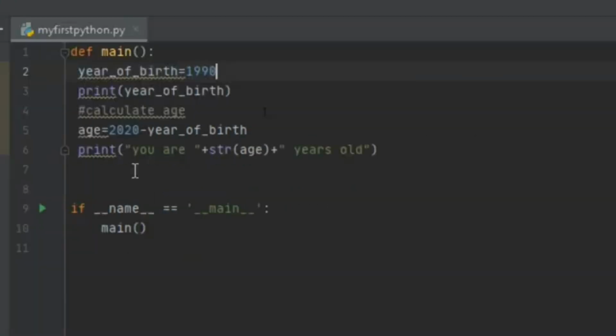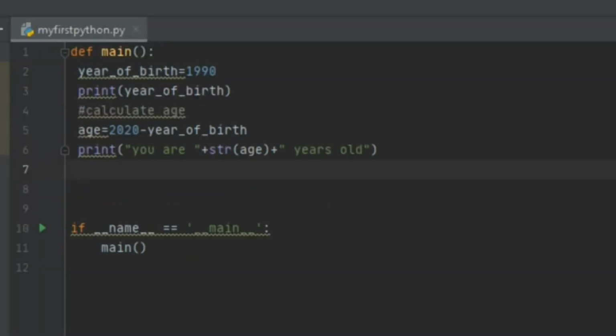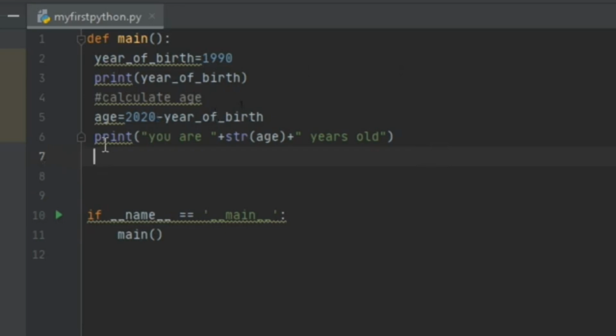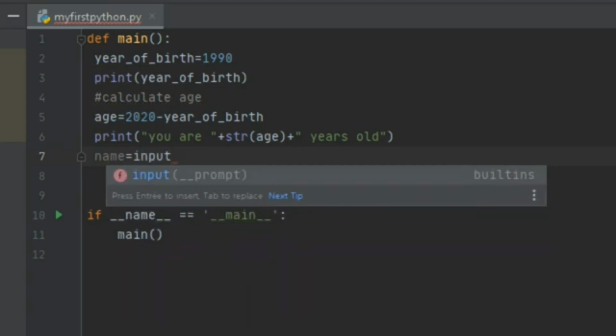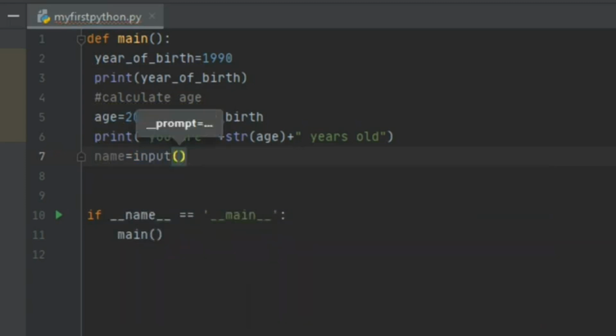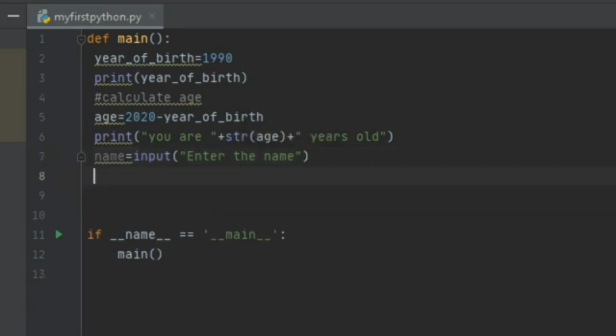You can continue the program in order to show you how you can ask Python to let the user enter values. I will create a variable called name. Name equals input. The input command is used to tell Python to ask for a value that we will enter, and it will produce a result. Putting into brackets, in quotation marks, enter the name. Secondly, I will assign to the variable year_of_birth the input enter the year of birth.